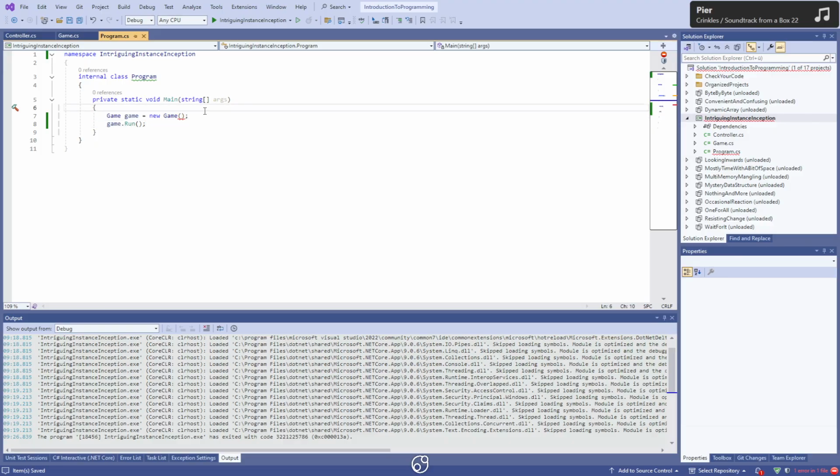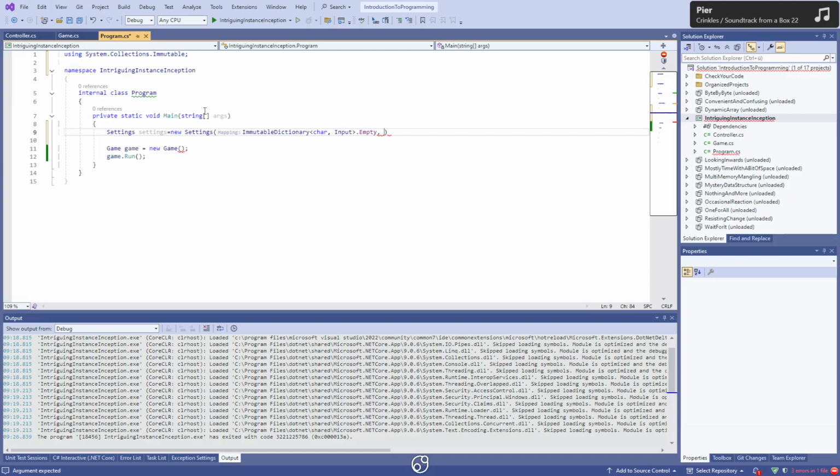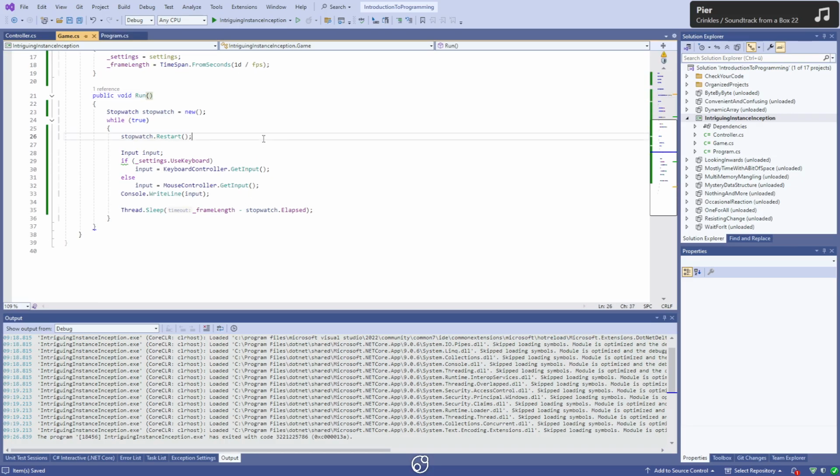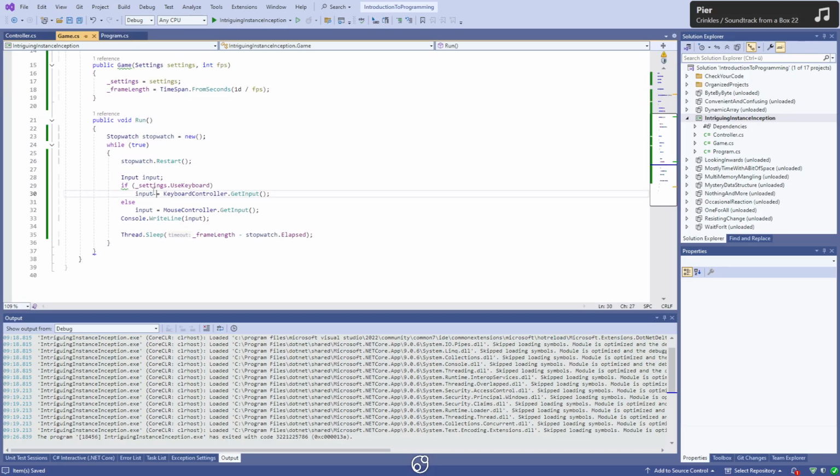For starters, we can now create a new settings object up here. Settings, it's new Settings. Let's use an empty mapping for now, and true. And let's reduce it a bit. Let's set it to 10 frames per second. Alright, so we got a new game, and we use our settings, and internally we now, depending on our settings, use a different controller.